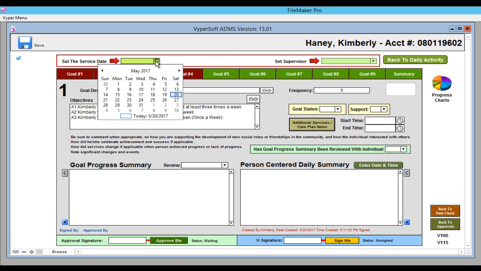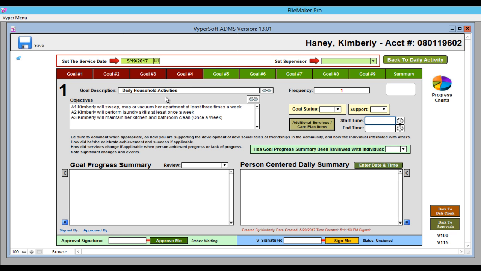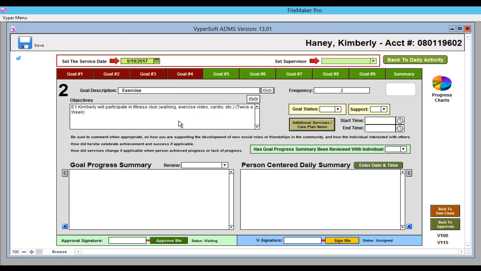Once you select the calendar drop-down, you can select the date. We'll create a daily activity note for the 19th, because we had worked on CAG goals from 9:30 a.m. to 11:30 a.m. So I'm going to say that we worked on exercise and preparing nutritional items in getting ready for lunch. So we're going to put notes under two goals, being the same direct support staff.